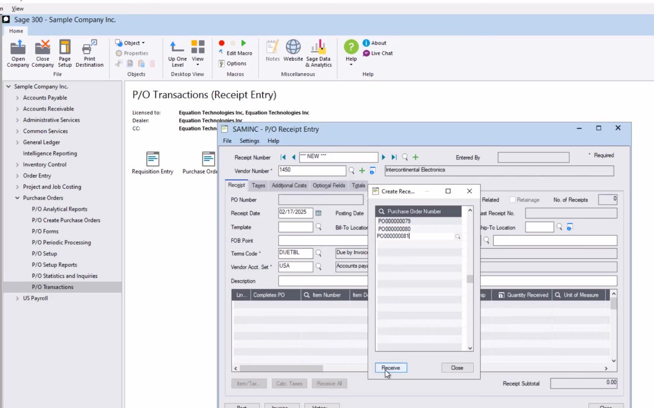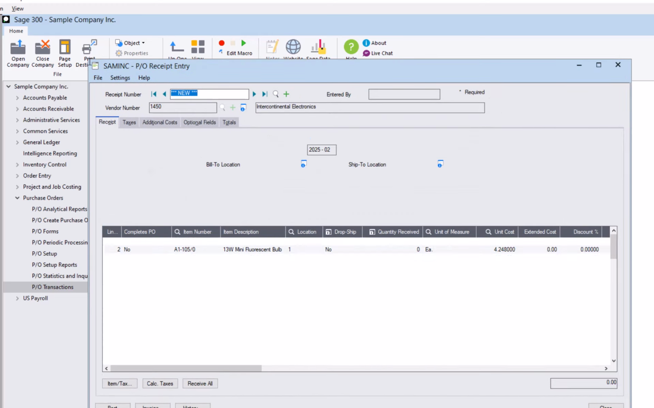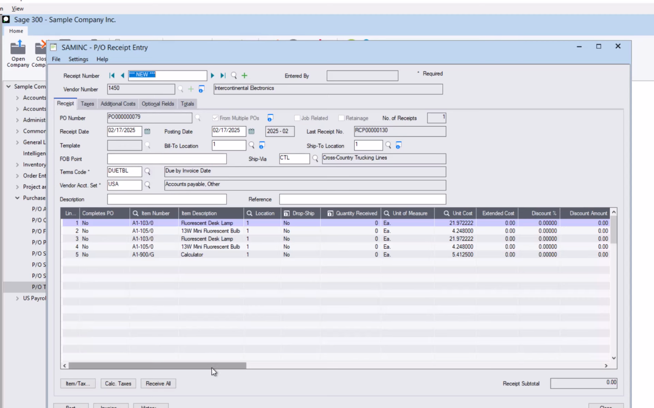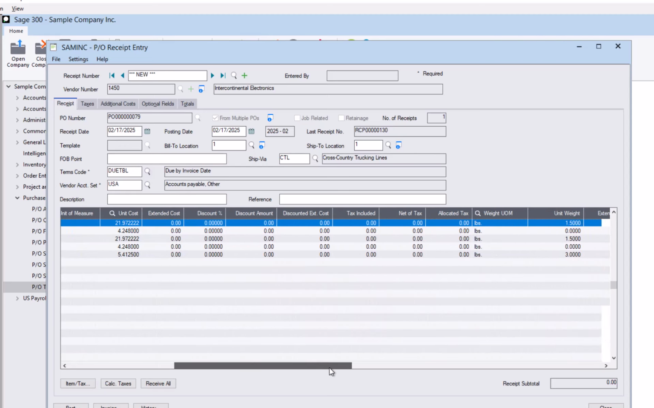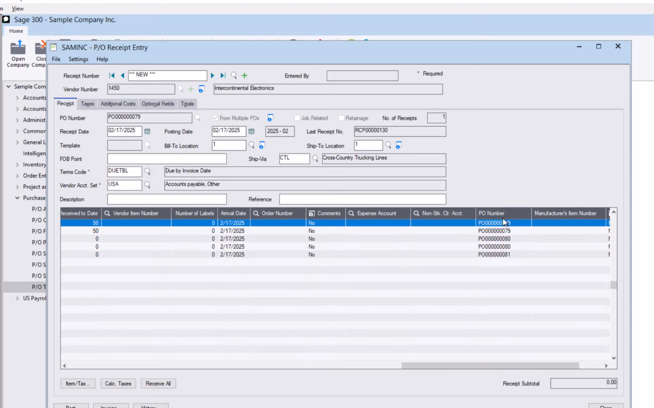And I'm going to hit the receive button, and I'm going to close. And it's going to bring all the different line items from the different purchase orders onto my screen. And I'm going to go ahead and make this a little bit bigger and then scroll over here, and eventually we should see a field here that indicates what are the various purchase order numbers that we're receiving against.